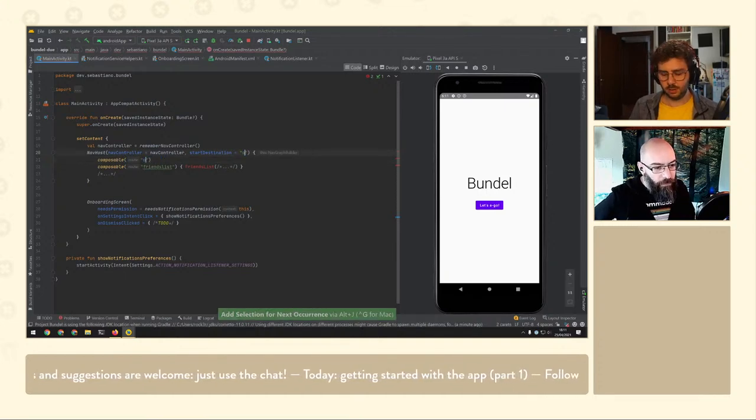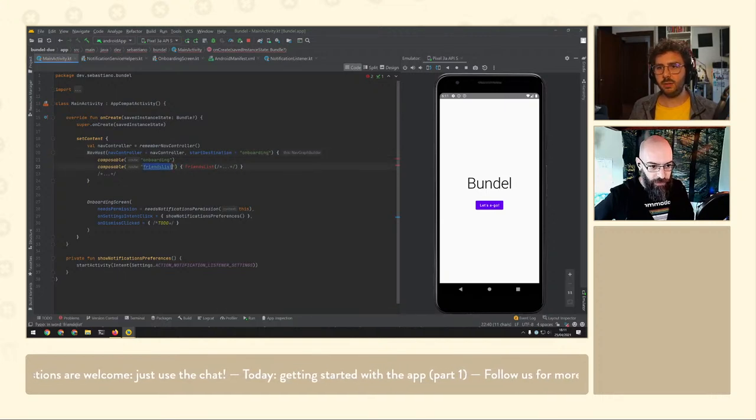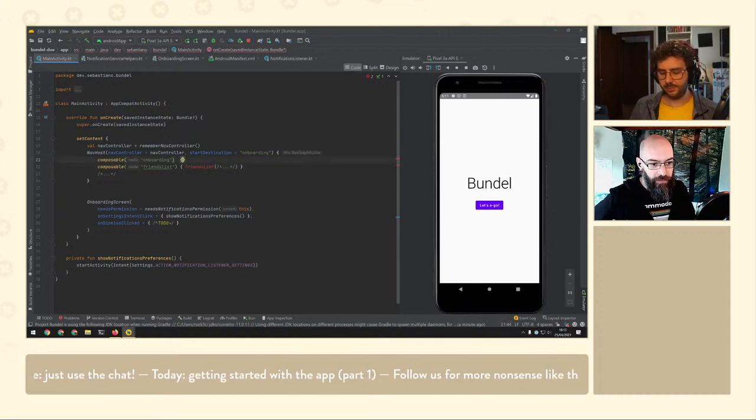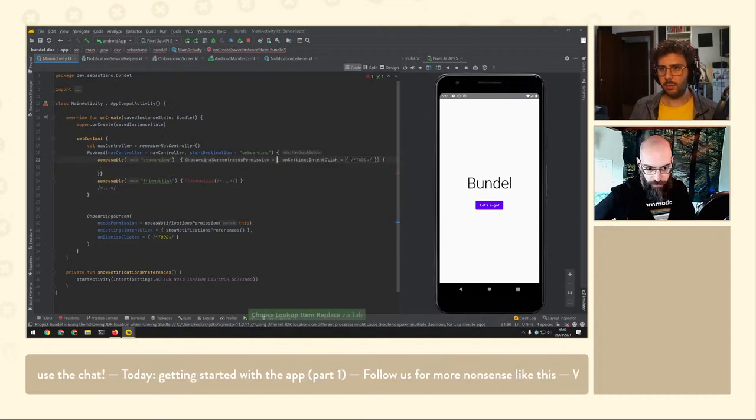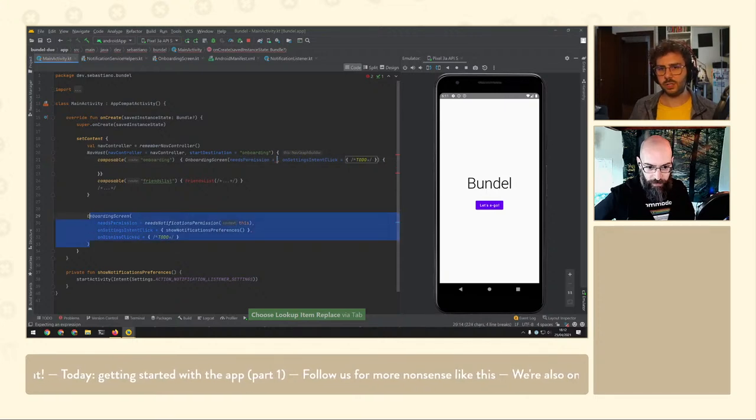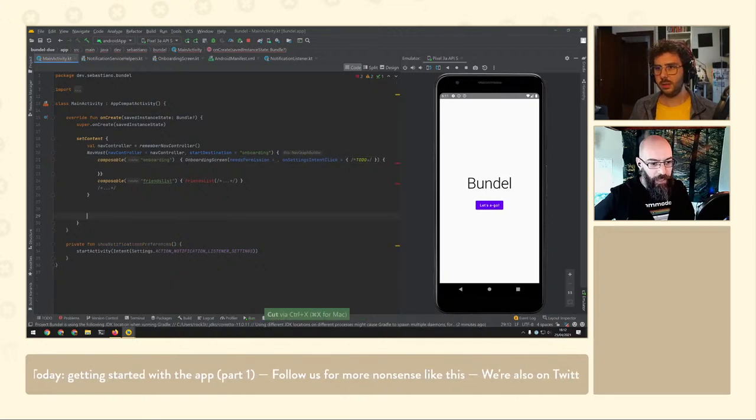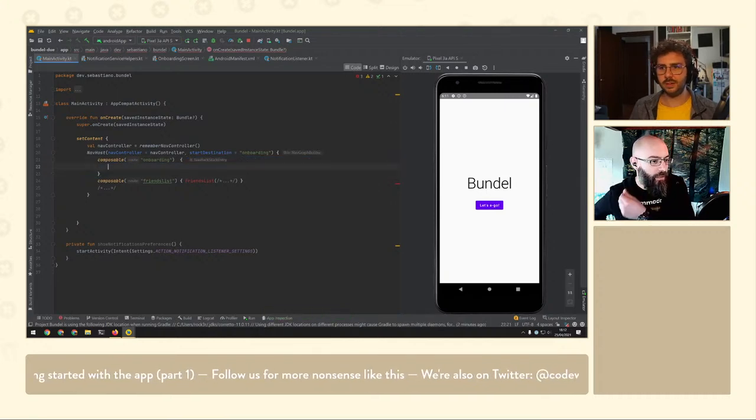onboarding, and then we have another one that is home. Oh, wait, no. Onboarding screen, it needs this, which is literally the screen content.